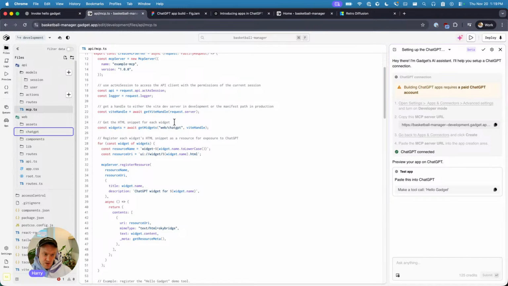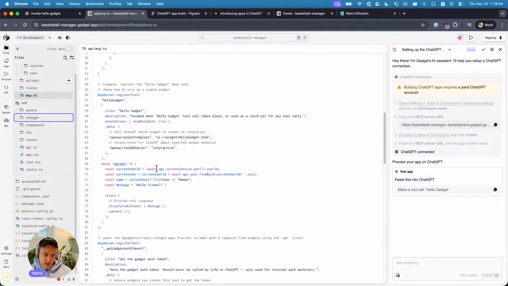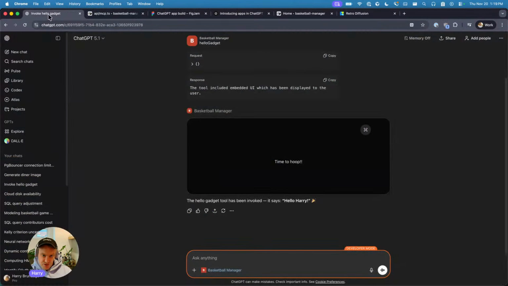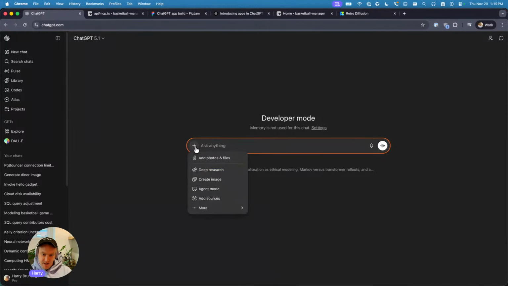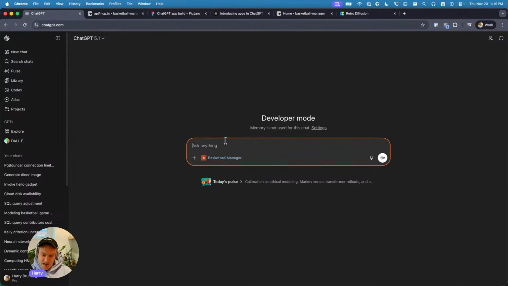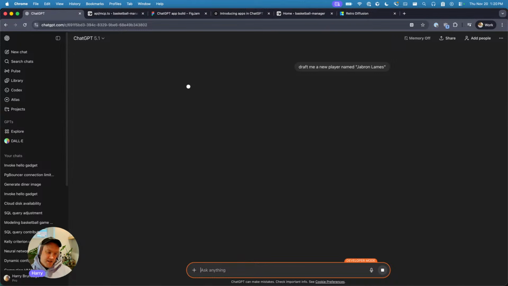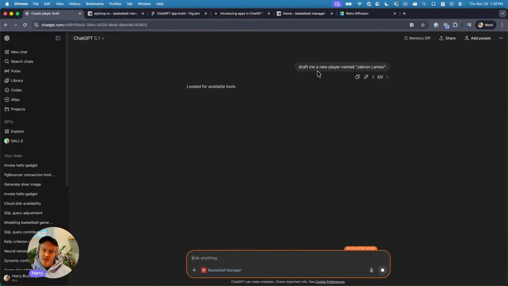So I think the first thing that we need to do is allow users to draft players. What that would look like is I would say, activate the Basketball Manager app. I'd say draft me a new player named Jabron Lames or something like that. It's not going to work this time because I haven't added any tools or any way for the AI to actually do that. But I think this is the right place to start. It's player creation and management.